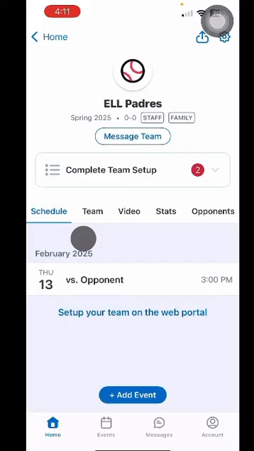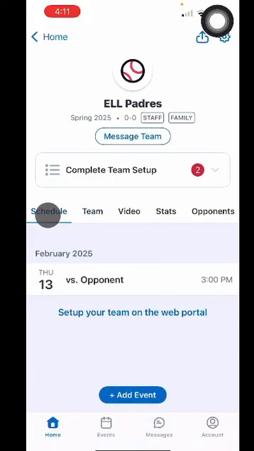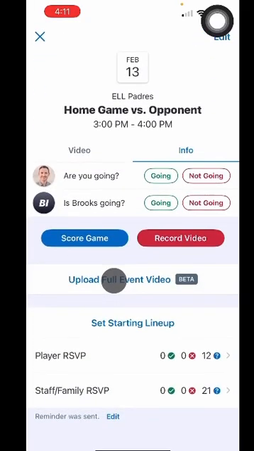As I mentioned, you need to be marked as staff in order to scorekeep. If you click here on the Teams tab, you will see the staff members. Ask your manager if you need to be added as a staff member. Let's go back to our schedule here, and we have a game today, the 13th. I'm going to click on the game and show you how to set starting lineups.